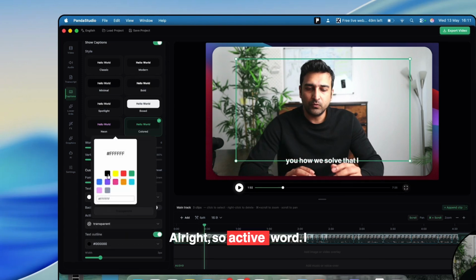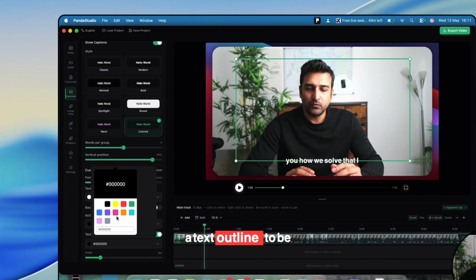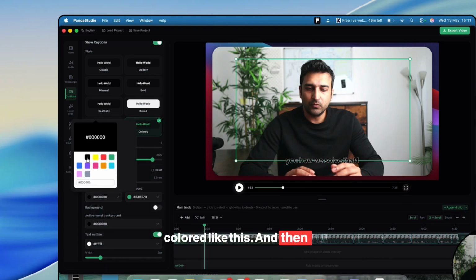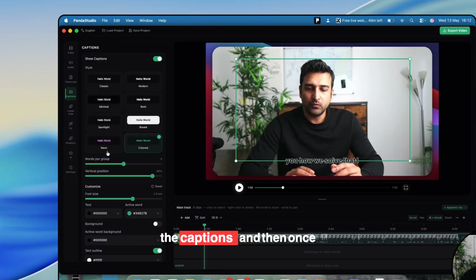All right, so active word, I want it to be colored like this. Maybe I want a text outline to be colored like this. And then, so these are different ways I can actually stylize the captions.